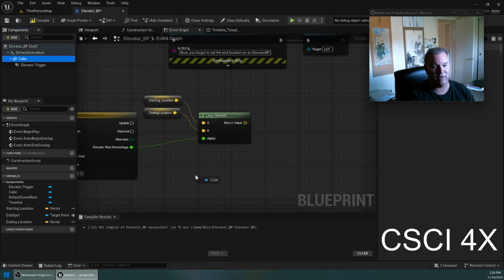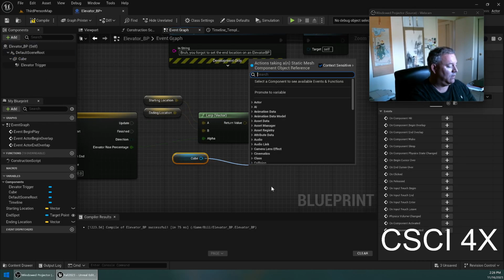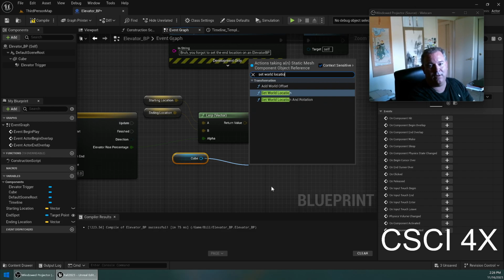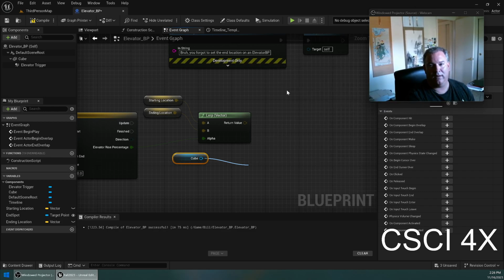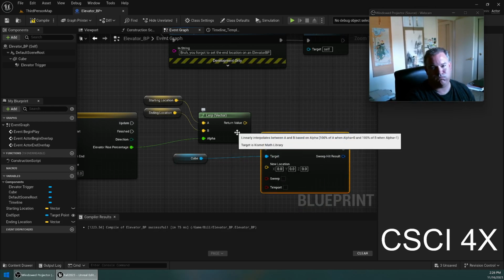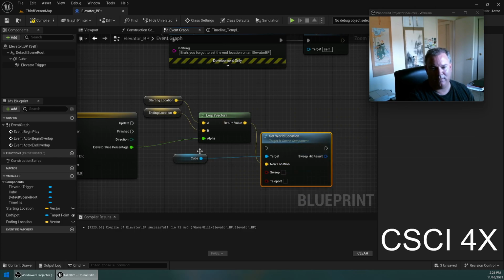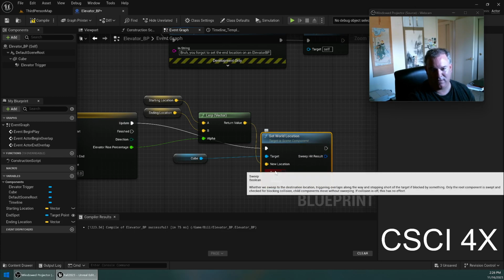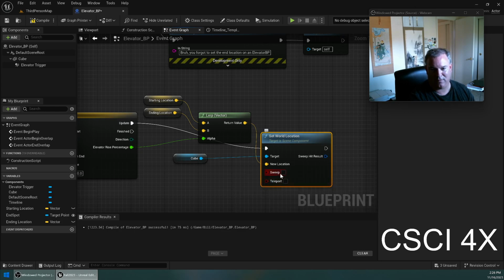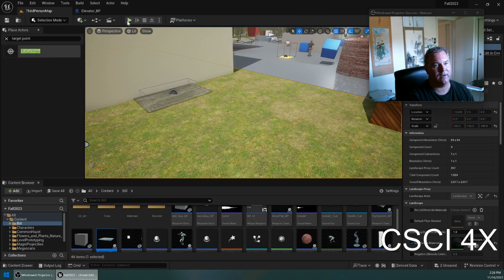Then we're just going to set the location of the cube. So we are going to drag out the cube and set world location. It's not going to need to rotate unless we're doing something weird. I don't know, maybe we can make it rotate. So we're just going to do that. Pull apart the pin. Yeah, let's try this and see how this works.